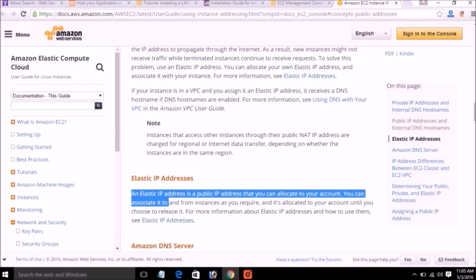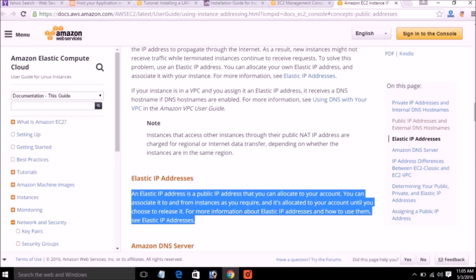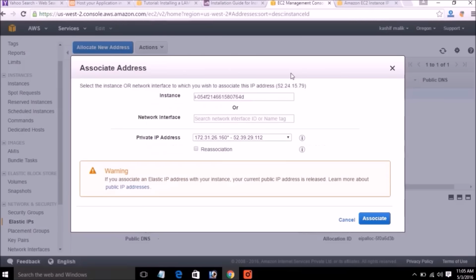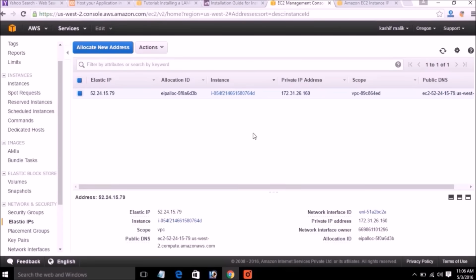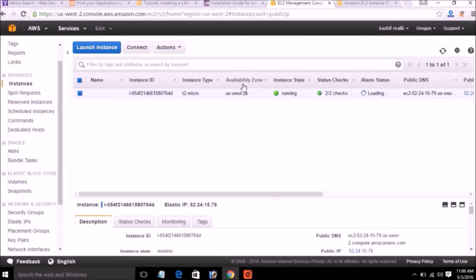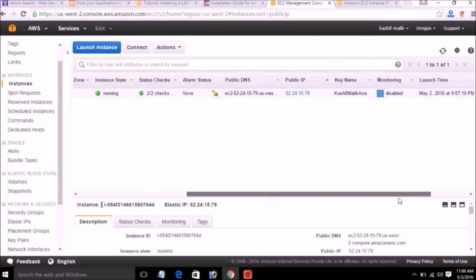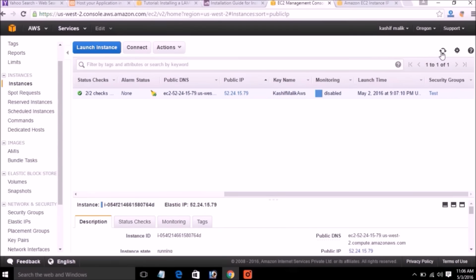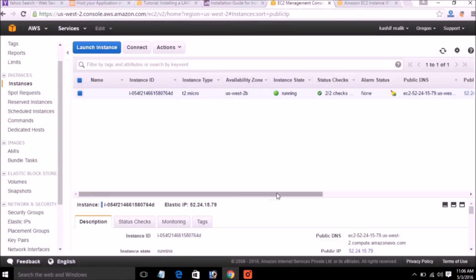And here in the docs of AWS you can also read what the warning was all about. So I am associating it with my instance. Now coming back to the instances, I can see here I got the Elastic IP. Here it is.